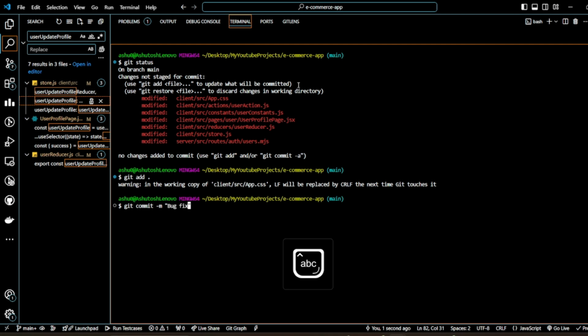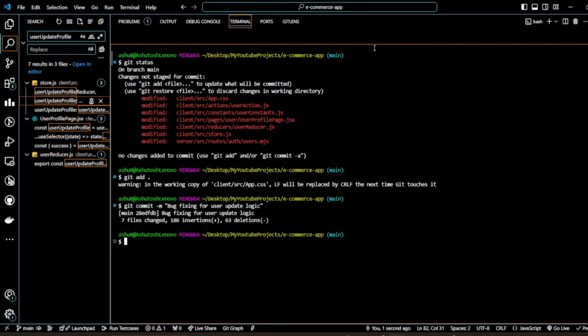Bug fixing for user update logic. Okay, we're done with that. Next we'll work on the checkout pages.